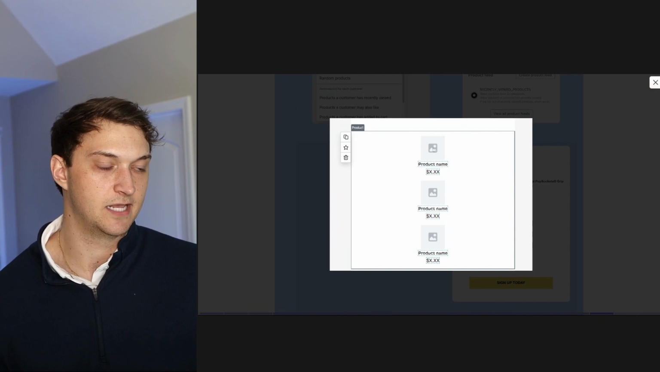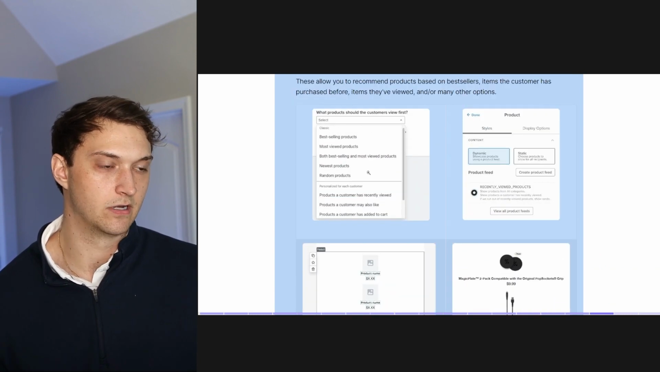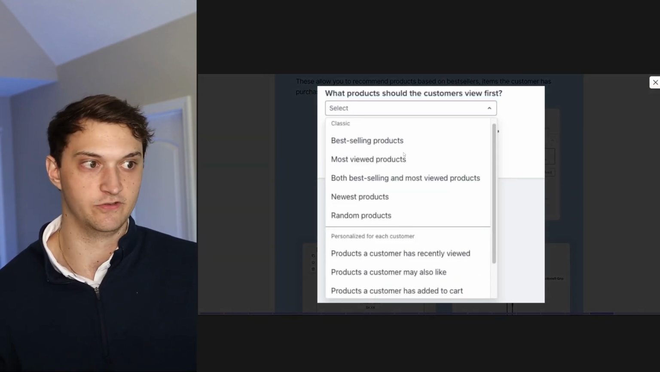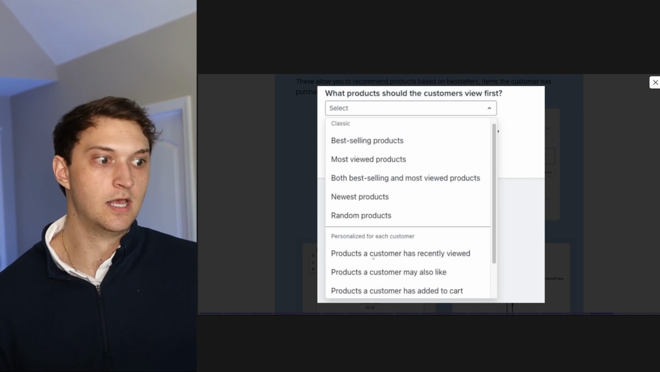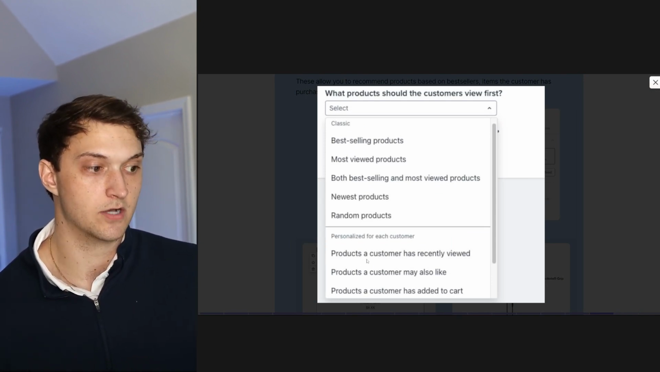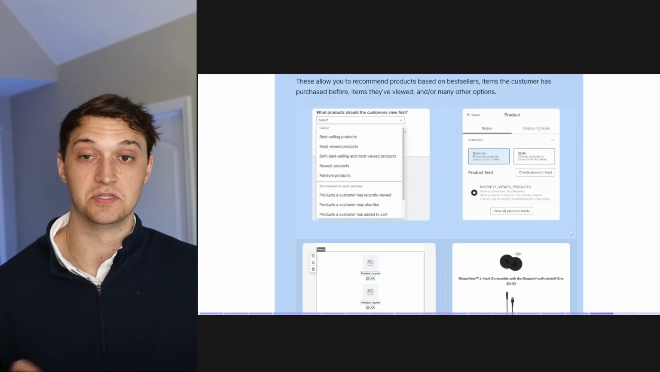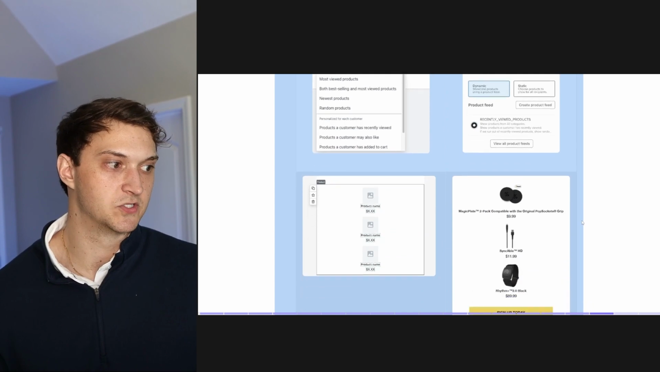So this is dynamically populated, and you can see here, based on the person, it's going to recommend this product, this product, this product, however you want it. If you want bestsellers, or products a customer has already viewed, things they may also like, things they've added to their cart in the past. However you want to do it, there's a way that you can add it in there. It's a great strategy.